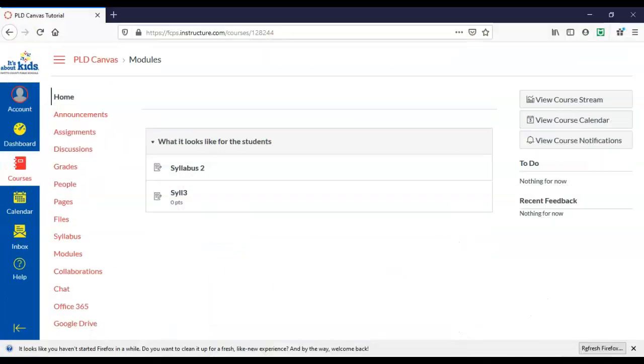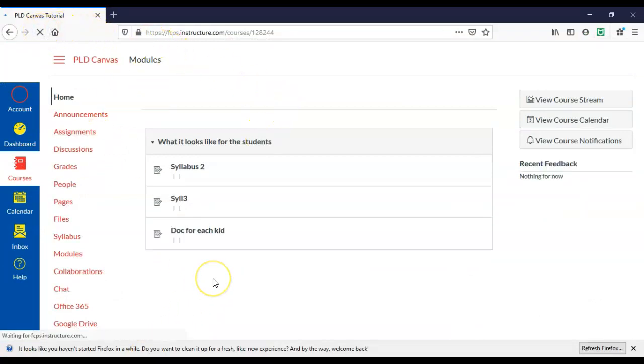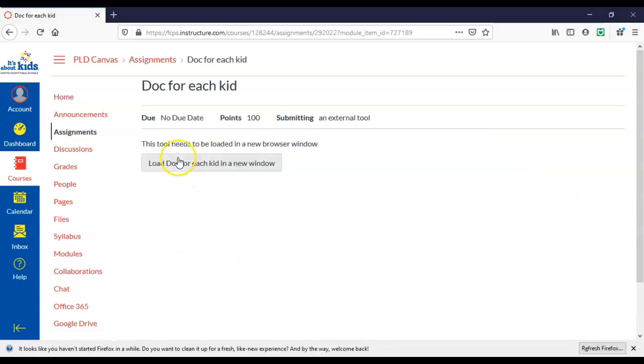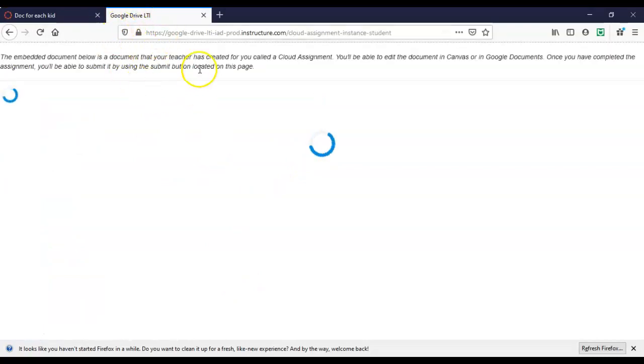So I'm going to go over to Firefox, refresh the page. My son's page. Here it is. This is what the students will see when they log in. Those are the two that we did in the last video. And so this one, it's a 100-point assignment, doc for each kid. When I click on it, it says this tool needs to be loaded in a new browser. So I'm going to click on that and it opened a new tab.